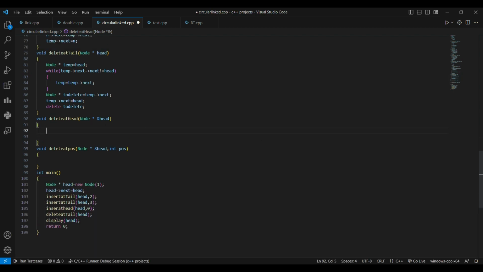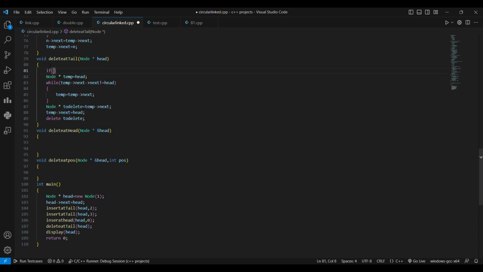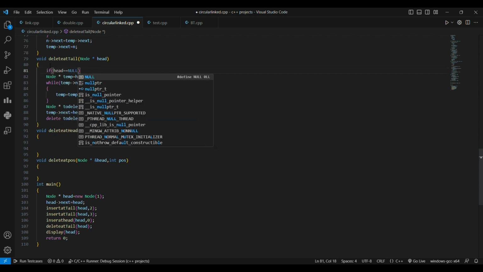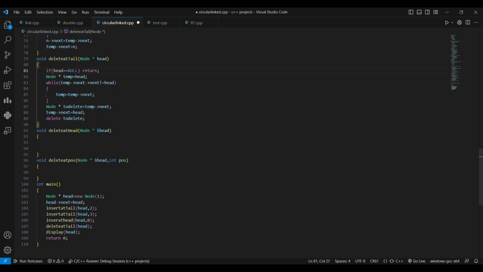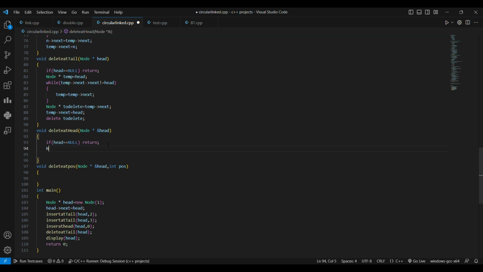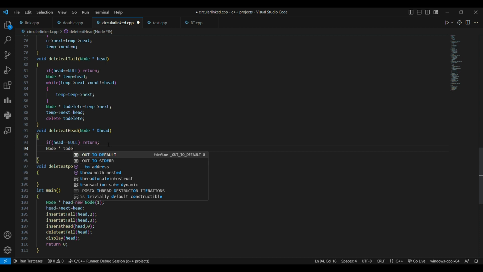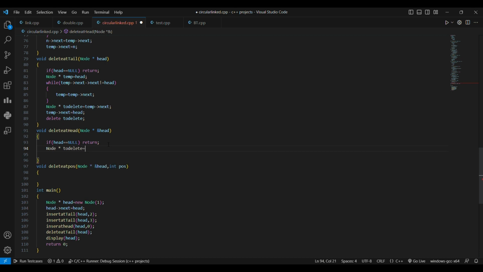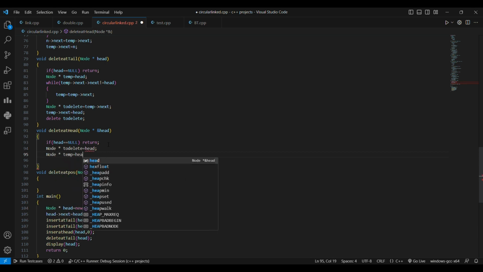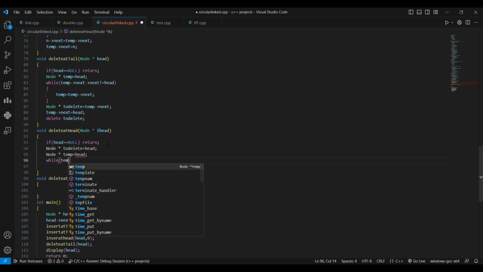There is one more base condition. If our head is equal to null, then return. Our delete function contains this condition as well. If it is not, then we save our head as the to delete node for the deletion, and we create a Node star temp which initially points to our head, and it runs until and unless our temp next is not equal to our head.